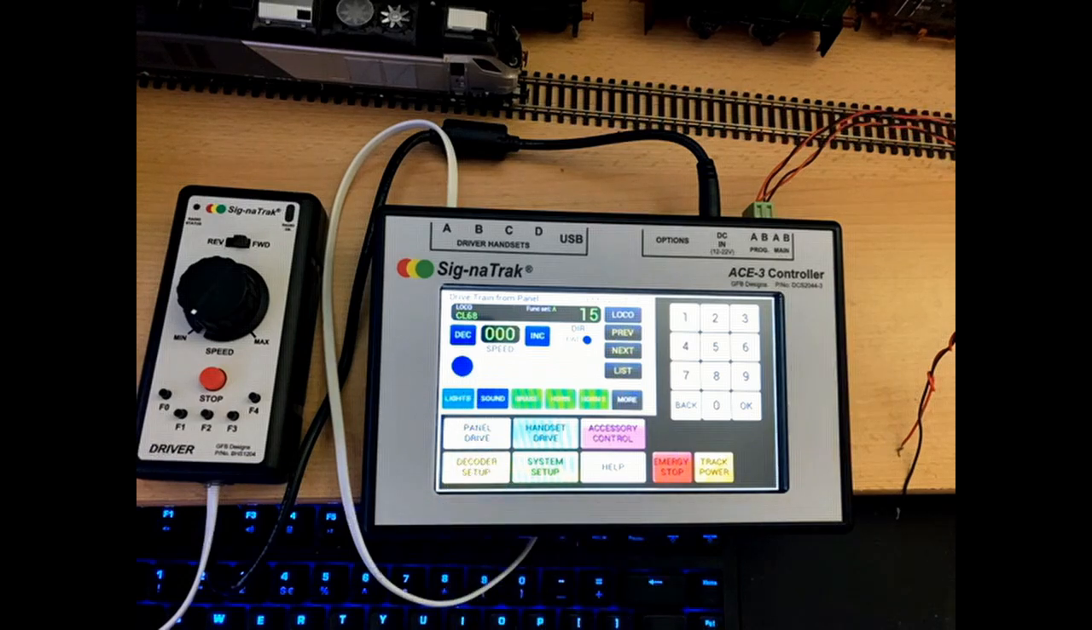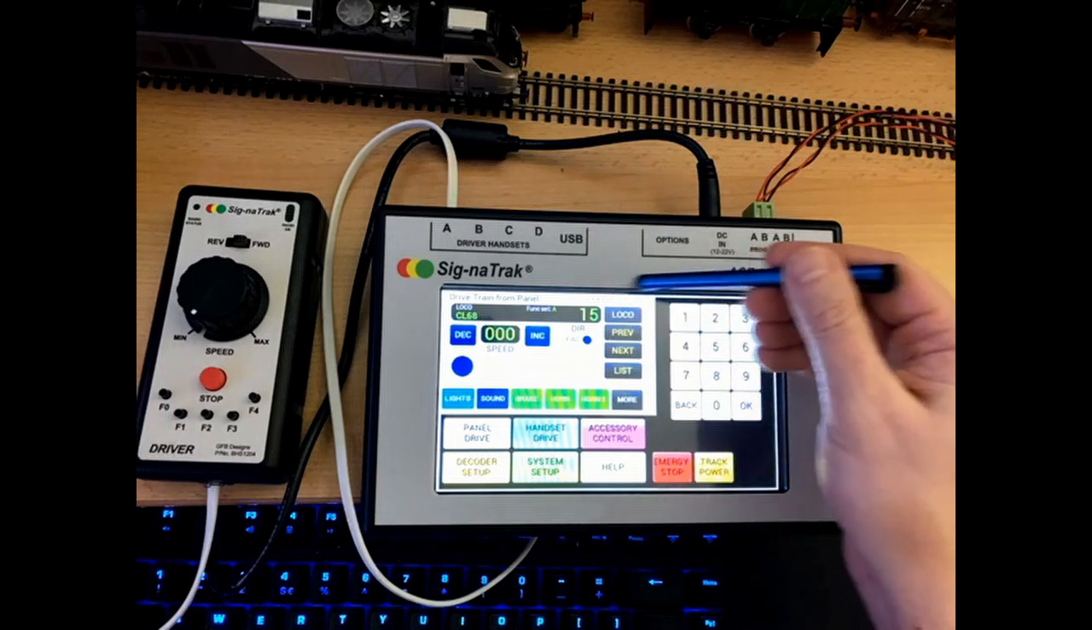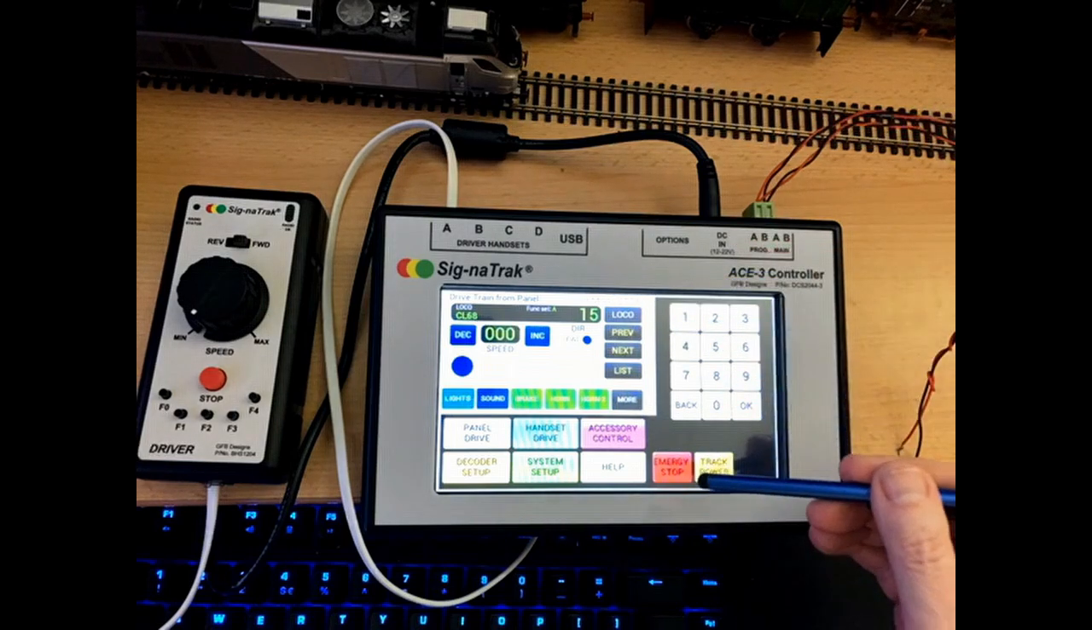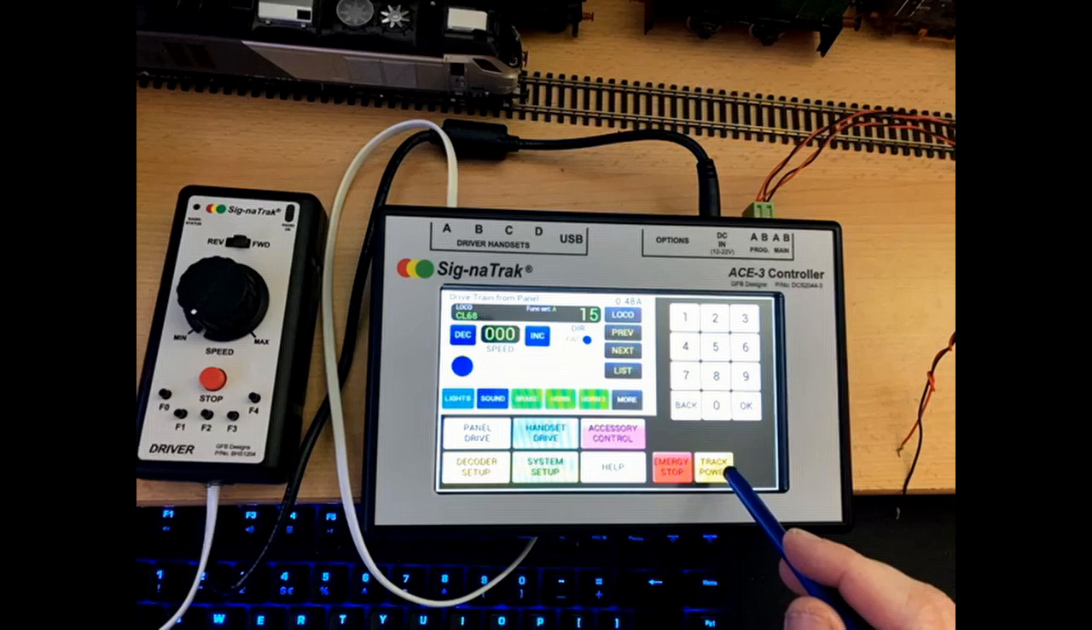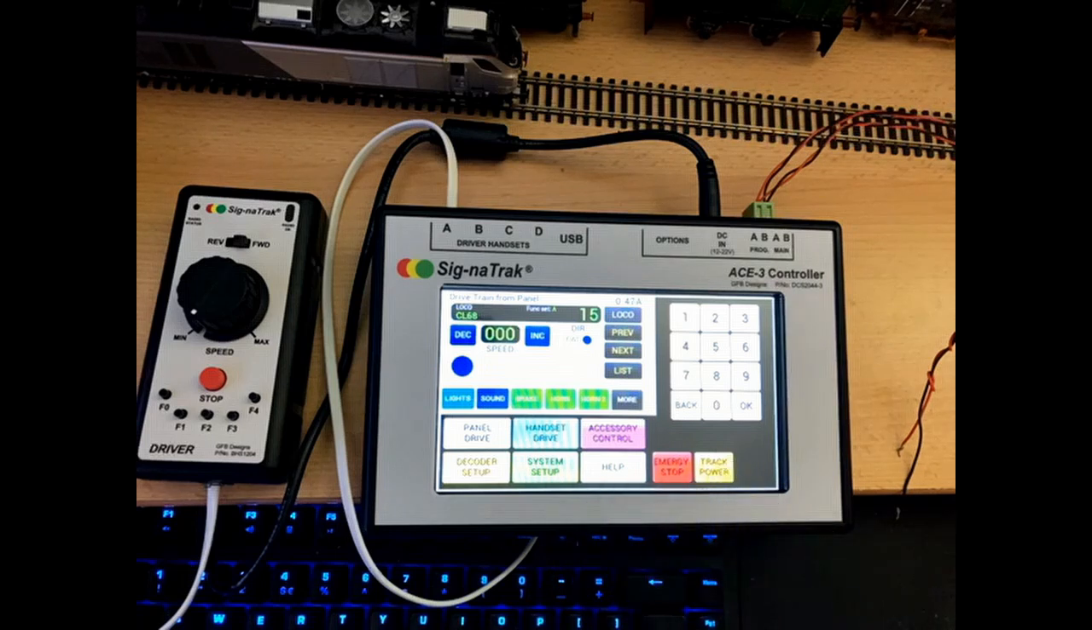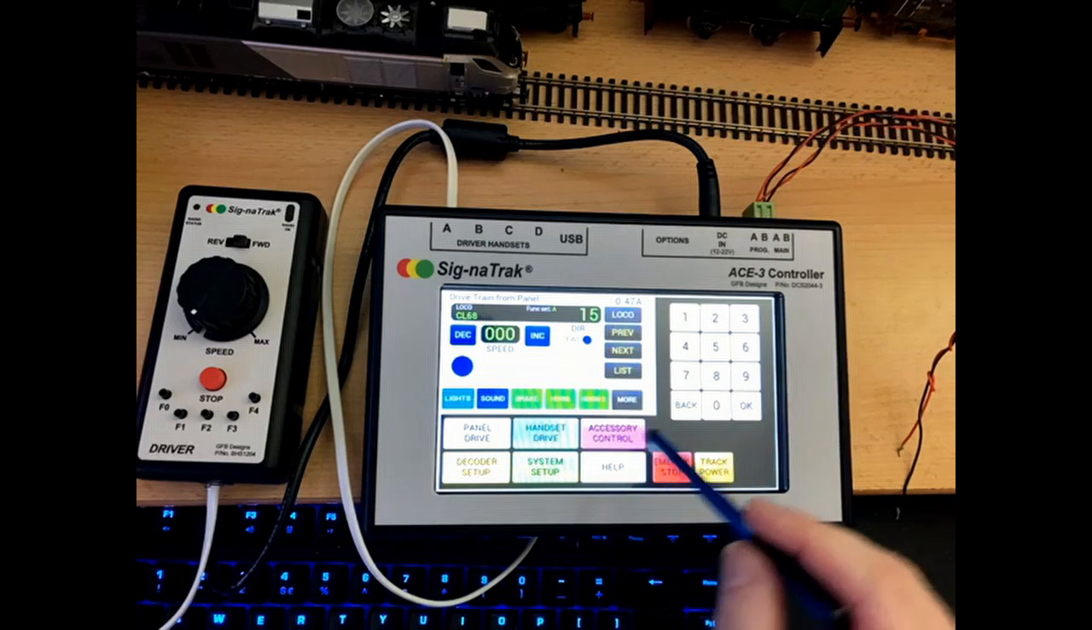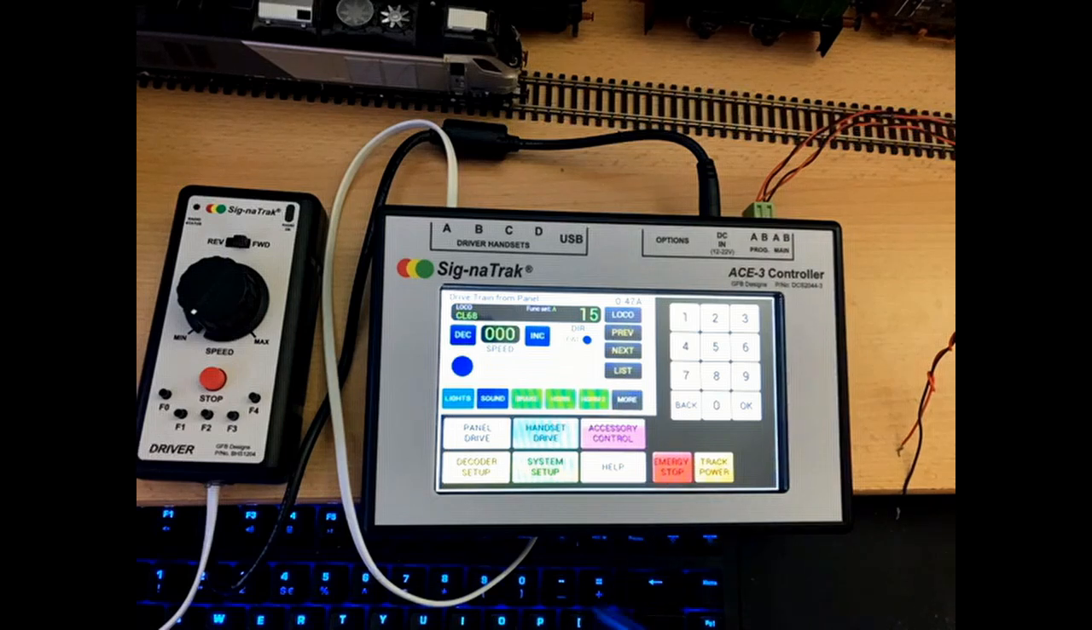Unlike the handset driver, which has its own stop button and can stop individual loco that's being driven, the emergency stop button for the base unit will stop all currently running locos. And in order to clear that, you can see it says emergency stop at the top here, I need to press emergency stop. Track power is quite handy on here if I want to turn the track power off to re-rail a loco, which we covered in the overview.